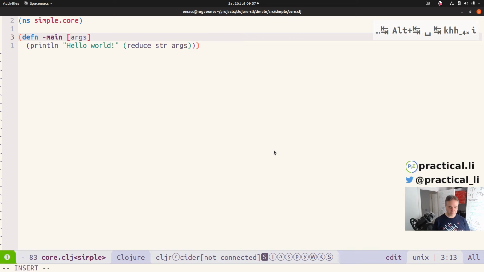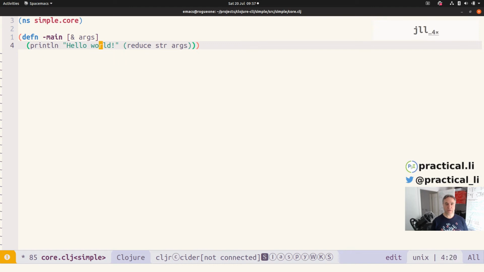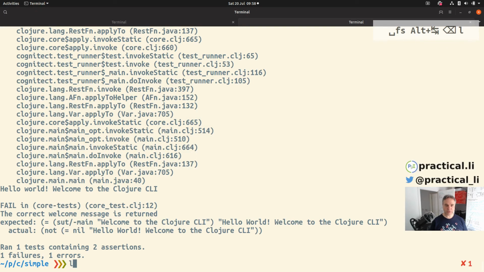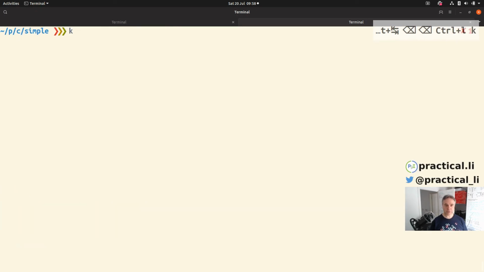I defined my main to just take one argument when I wanted multiple arguments, so I can use the ampersand to say however many arguments I send to main, put them all into a vector and call that vector args. And so then I reduce over that vector using str to put all those arguments into a single string, and off we go. So hopefully my tests will run. Dum dum dum, exciting times.